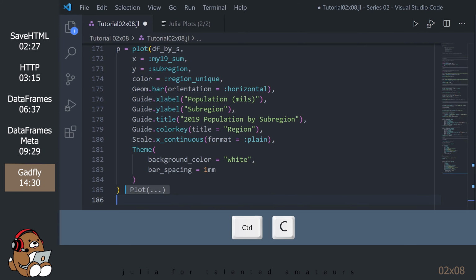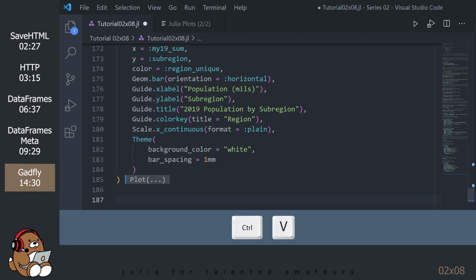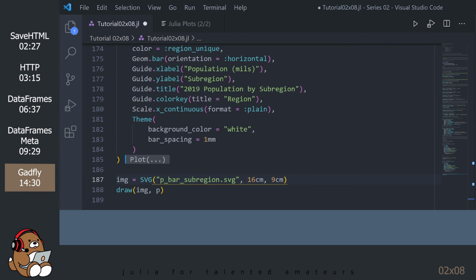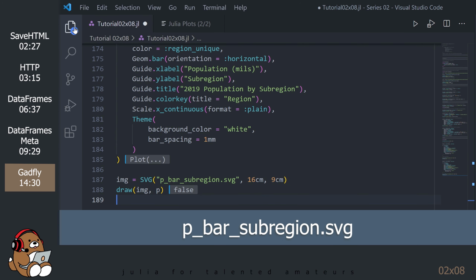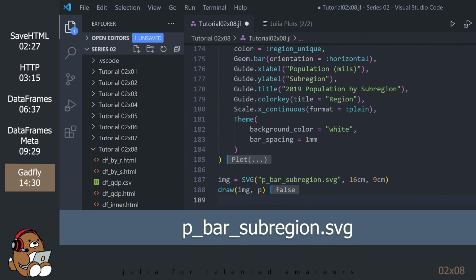Let's save this plot by copying and pasting the same code from above and by making a slight modification to the file name. Open the Explorer and click on your new SVG file to view it.